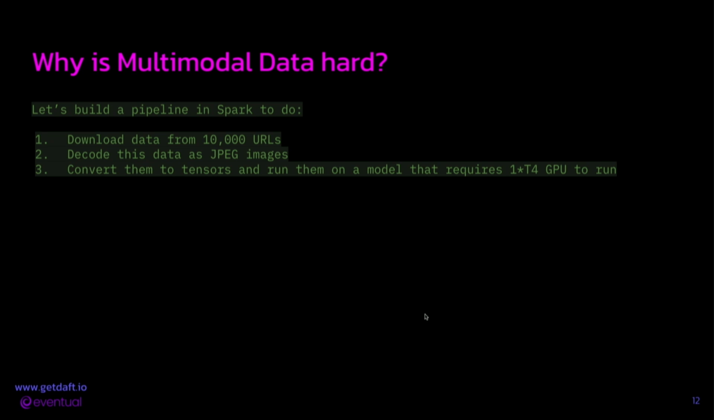Right. So I'm going to be building a data pipeline in Spark. And the data pipeline, I'll just verbally say it because it's too dark to see on the screen. But number one, we're going to download data from, say, 100,000 URLs. Number two, we're going to decode that data into images. The data is just raw bytes now. We're going to decode it as JPEG into images. Number three, we're then going to run it through a model. What does that look like today in Spark, and why is it so hard to do?